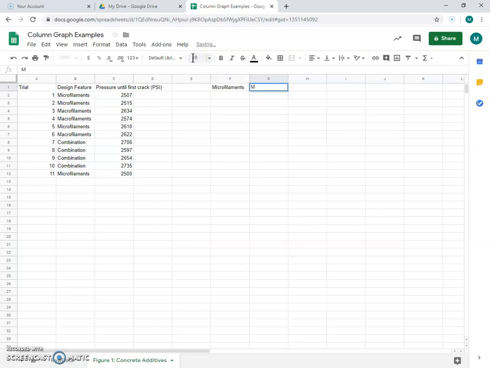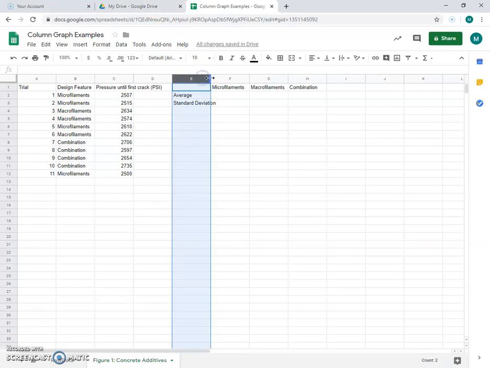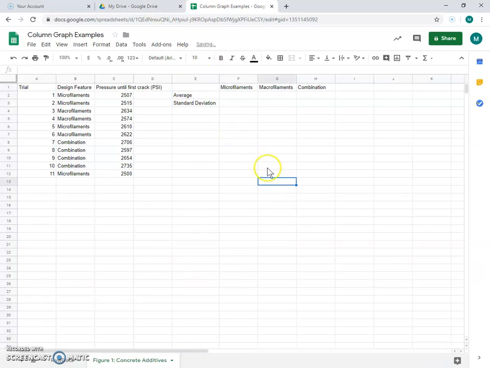That's going to be macrofilaments. And notice I'm dedicating each column as its own separate one. And that's going to be my combination. I want to be able to graph two things. Most importantly, I want to graph the average of my data, but it's also good to see the standard deviation. The standard deviation will show you how much variance, or how different, your individual data points look.